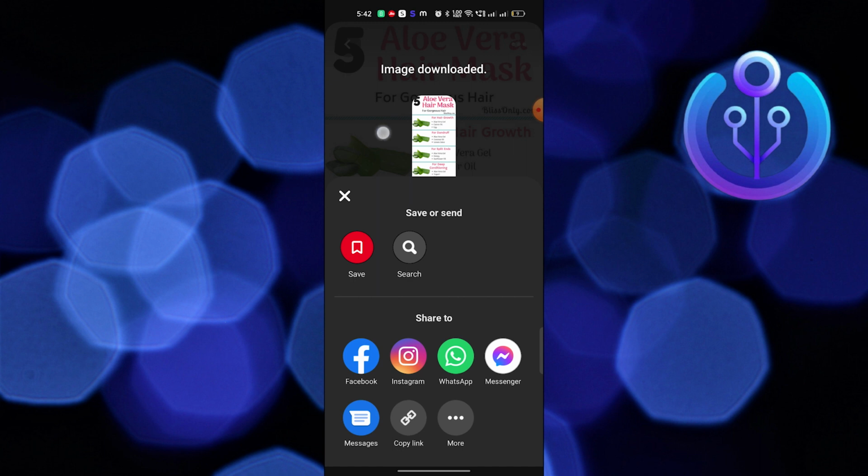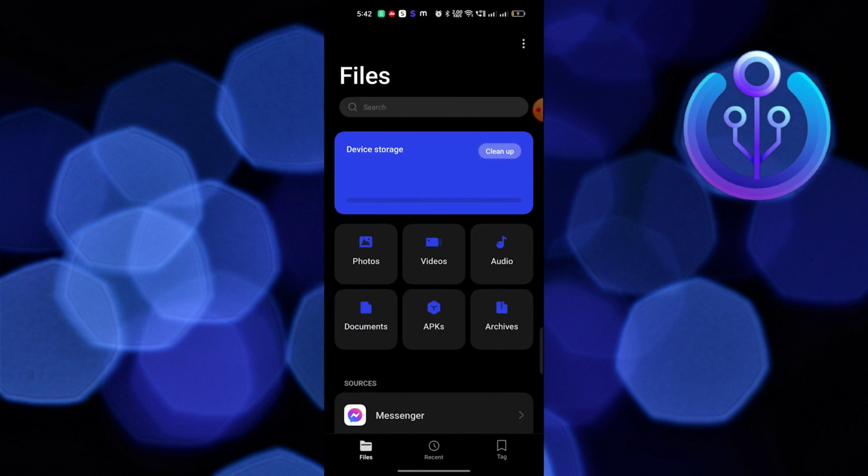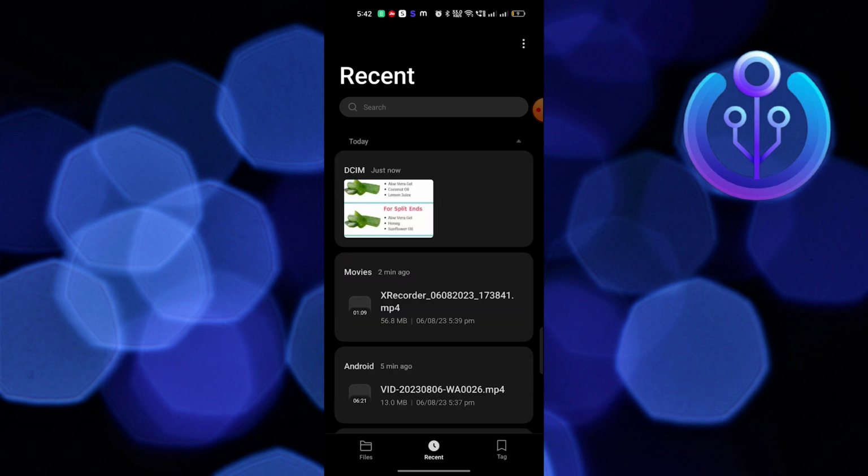Once the image is downloaded, go and open up your files from your phone. You can see the downloaded photo in Recent. You can tap to view the photo in the gallery as well.